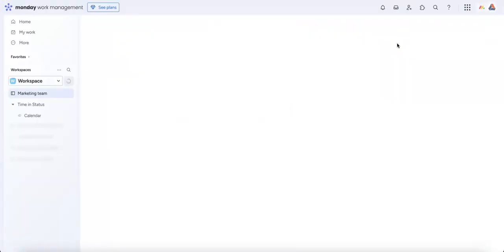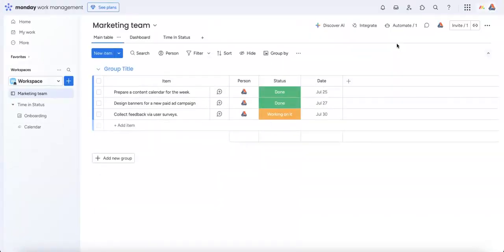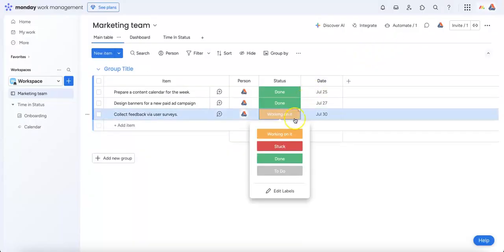Reload the page to get the updated and accurate data. Once you've moved the tasks to other statuses, you'll be able to track how much time they spent in each previous status.